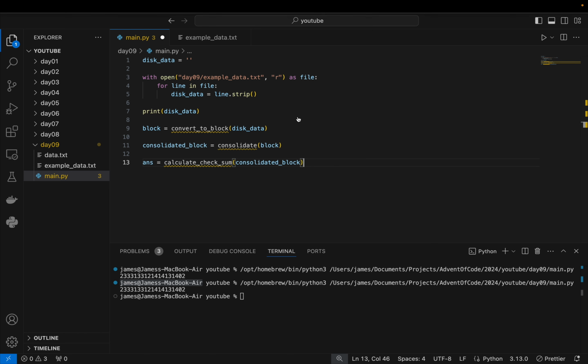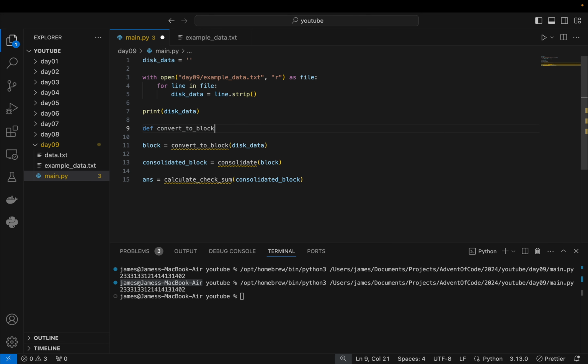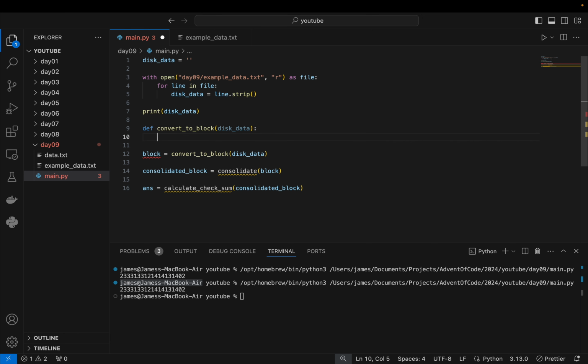Firstly, we're going to do the convert to block, and for this we're going to go through the disk data, and depending on whether it's an even or an odd index, we know that it's file data or we know that it's space, blank data. I'm going to do it as an array rather than a string. You could convert this into numbers and dots, but as soon as you hit more than 9 files, you're going to have some complicated issues. So this is how I've chosen to do it.